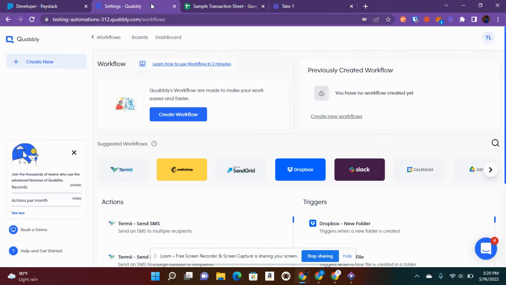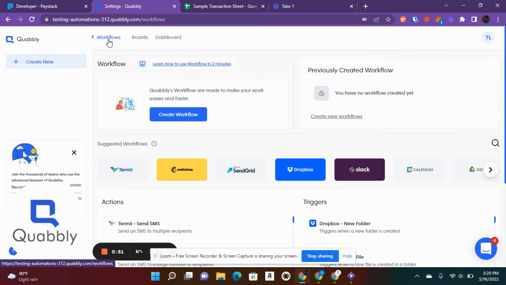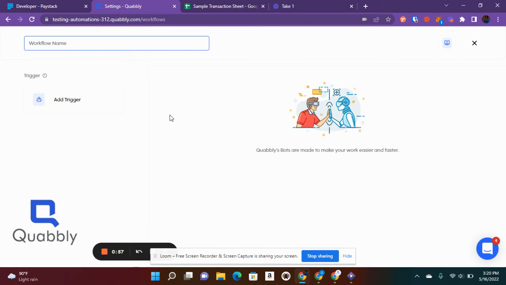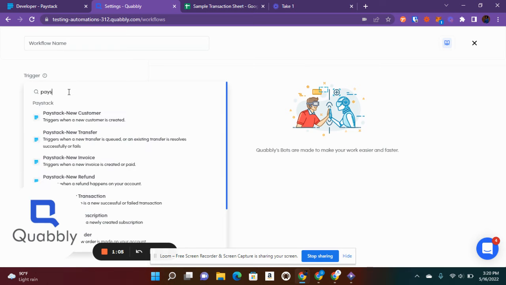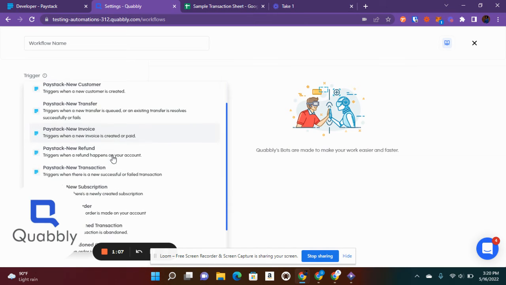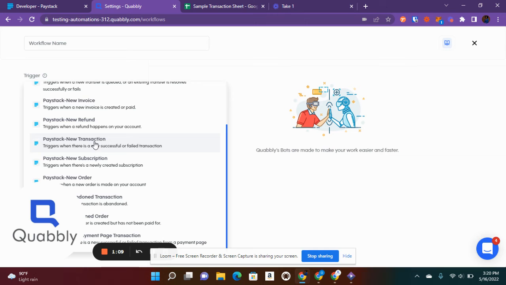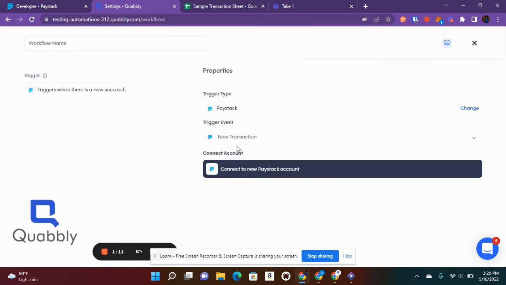So to create a workflow, you're going to go ahead to the workflow tab on your dashboard in Quabbly and then create workflow. The first thing we're going to do when creating a workflow is to add a trigger. In this case, our triggering app is Paystack. So we're going to search for Paystack and then select the new transaction trigger.